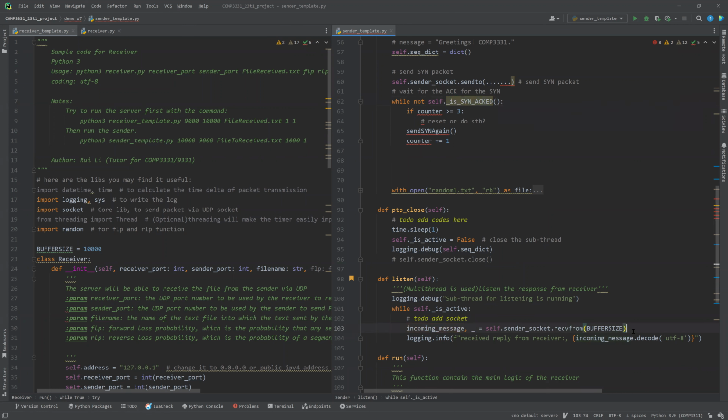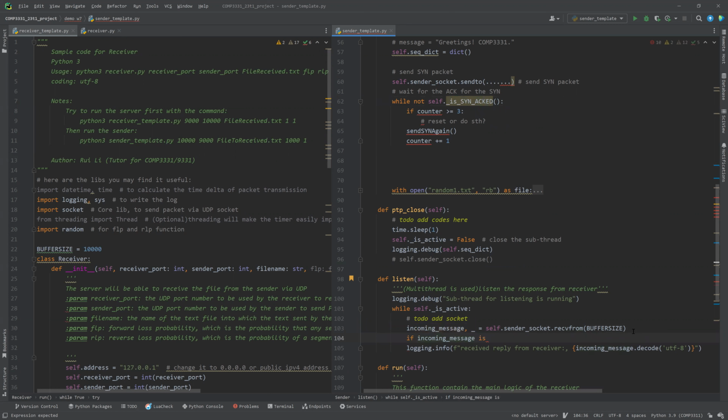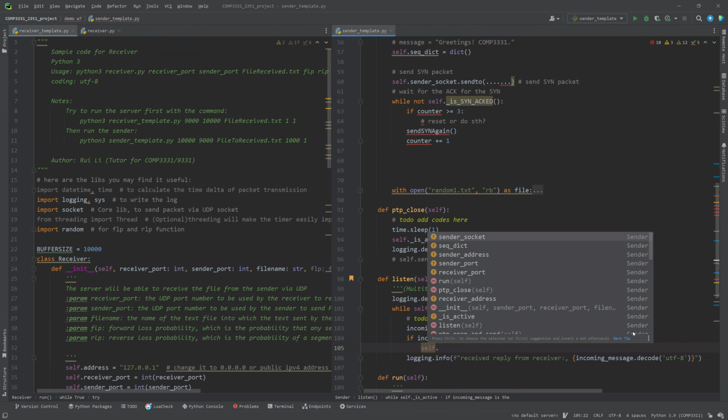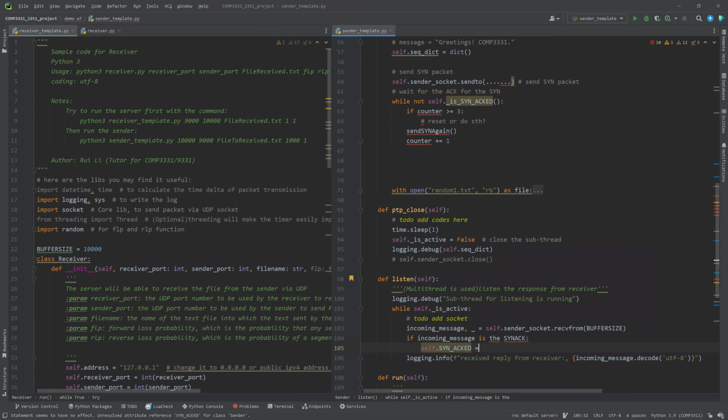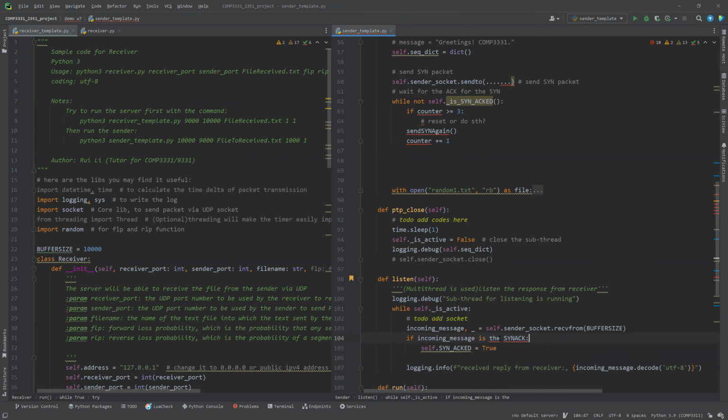So in here, we need to make a judgment if the incoming message is the same acknowledgement, right? Then we need to set the value in here. Let's say we can set self.same_ack equal to true. So this will be easier to handle the situation in here. So you need to put your own code in this part. So you need to make some judgment in here to recognize this same ACK. Okay.